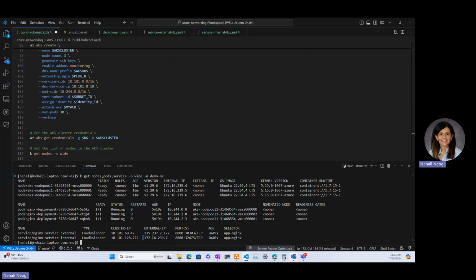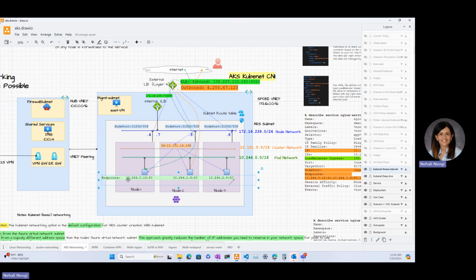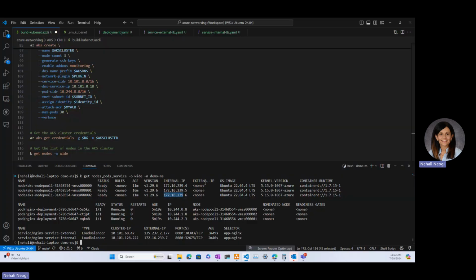So let's just validate. Yep, there we go. We have an internal load balancer, which is now using the IP of 239.7, which is the same network as the nodes. And so now we have the two services deployed. Let's jump back in here. As you can see, we now have the endpoints deployed, the internal and external load balancer deployed. Let's look at the node port a little bit more closely.